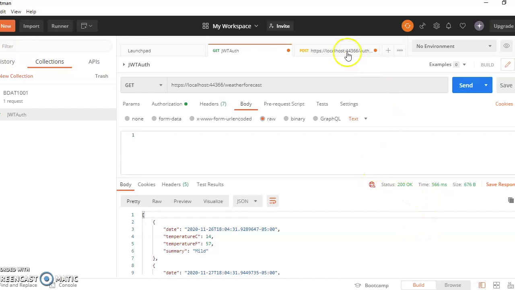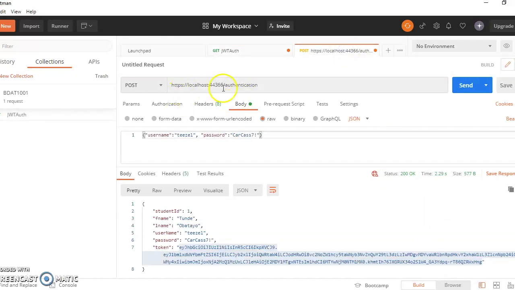And then I'm going to create a new tab using the same URL, but I'm going to remove weather forecast. I'm going to set it to show me the authentication protocols. And then I'm going to input under body, using raw and selecting JSON, my username, which I set up in my app settings, and the password that I have there. And then I'm going to send it. So it's going to give me a token. As you can see, my student name and username password. So this is a generated token based on that information.